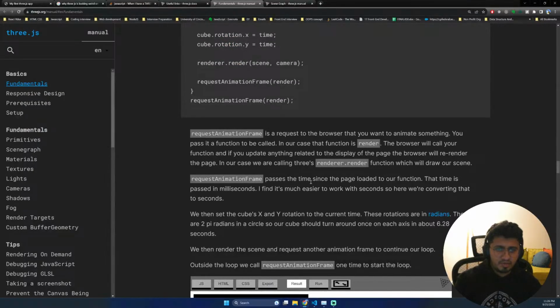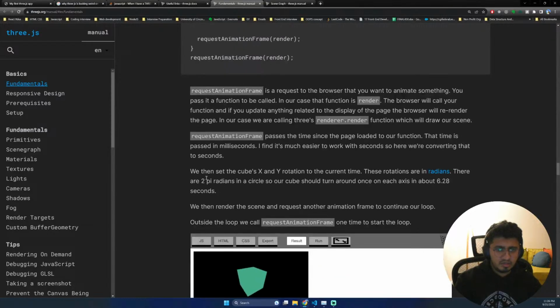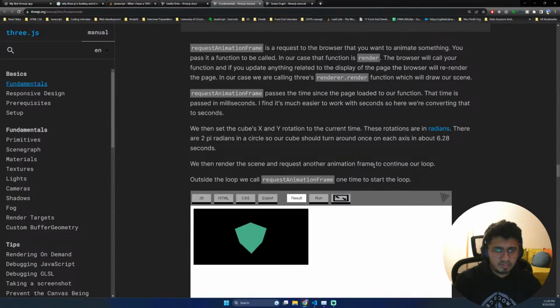Request animation frame passes the time since the page load to our function. That time is passed in milliseconds. I find it's much easier to work with seconds, so here we are converting that to seconds. We then set x and y rotation to the current time. These rotations are in radians. There are 2 pi radians in a circle, so our cube should turn around once each axis about every 6.28 seconds. We then render the scene and request another animation frame to continue our loop.